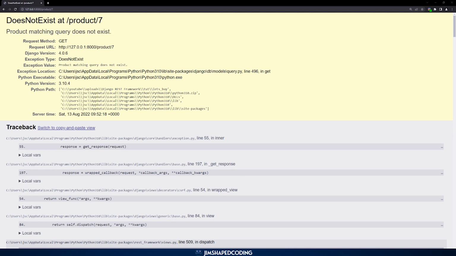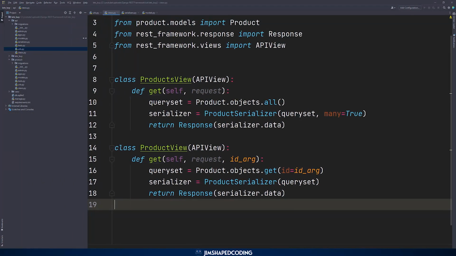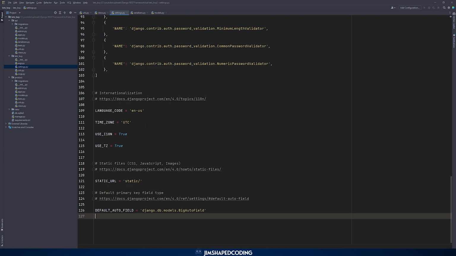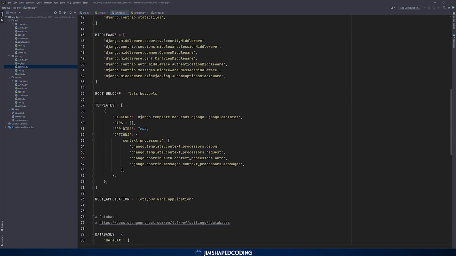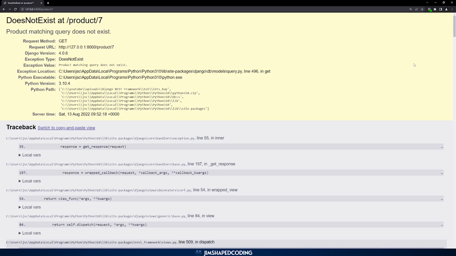Now that is not the perfect result that you can display to your clients, and that might be confusing. But if you go to your Django project, not the REST framework application itself, not the API package, but actually the settings.py file, then you take a look here at DEBUG equals True. That is the reason that you actually see this response, and you can also see that this shows a lot more information about your code and so on.